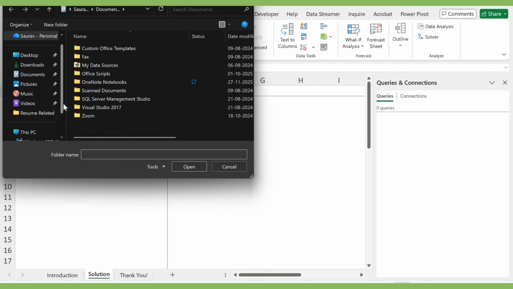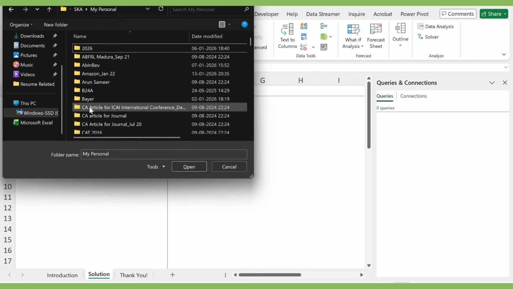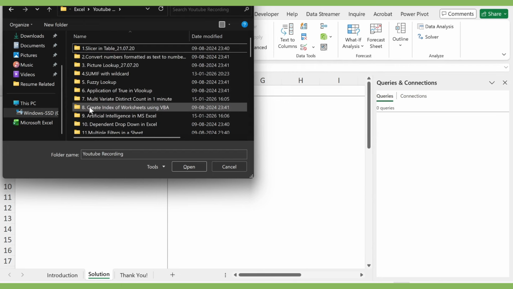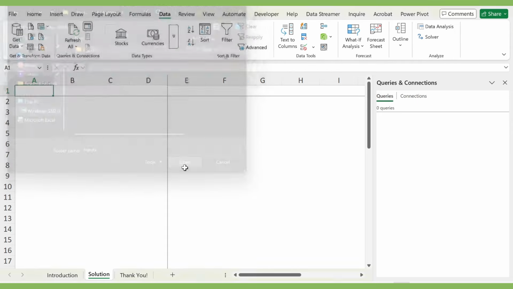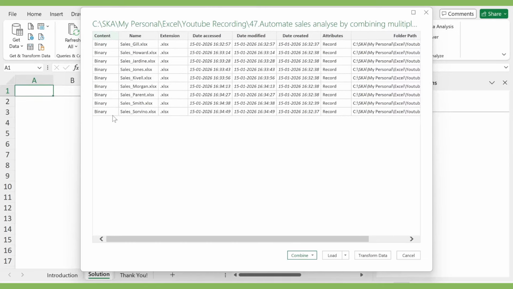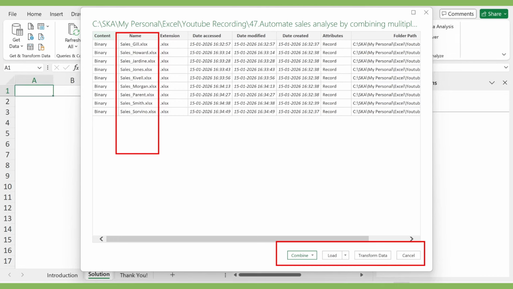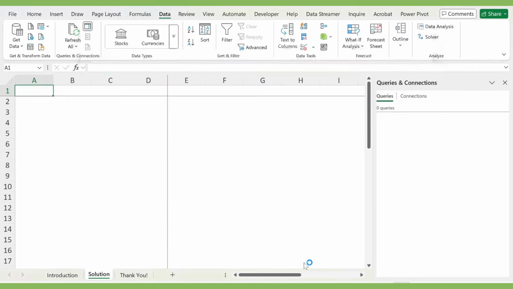It gives us a path that we need to select. So I'll go over to the path. I will select the path. In the path, I will give the inputs folder as the path. The moment I click on open, what it will do is it will show me all the different files which are there in that folder, and there are multiple options available at the bottom. In this, the preferred mode that I use is combine and transform data. So I would suggest you to also click over here.